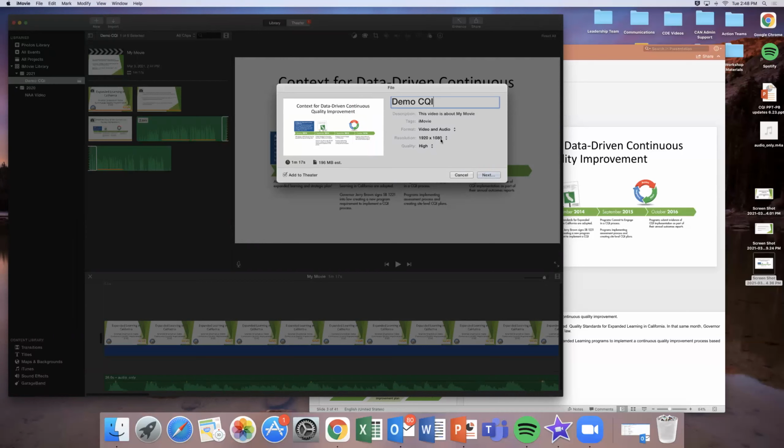You always want to make sure that your resolution is 1080. This is already set online. You might have some fixing to do, and you always want your quality to be high. So make sure that on your computer, they resemble these numbers right here. You can add it to theater or not, just depends.